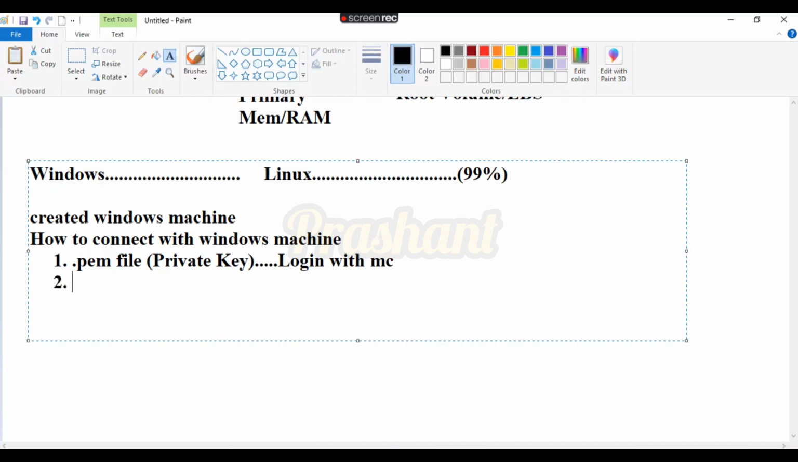What is the second step? You need to download the remote desktop connection software. Why is this required? To connect to your virtual machine remotely. To connect remotely, you require RD connection, which uses the protocol called Remote Desktop Protocol.